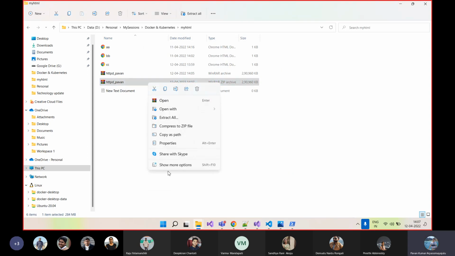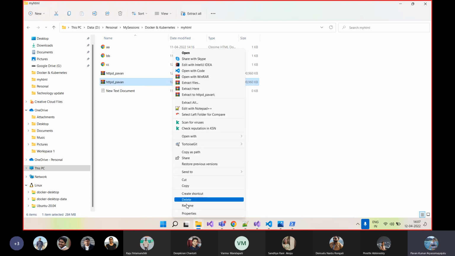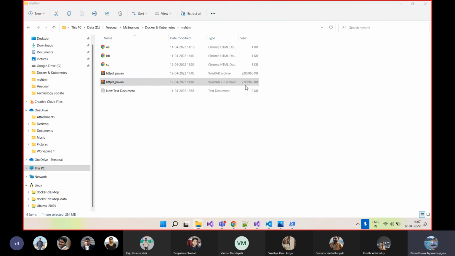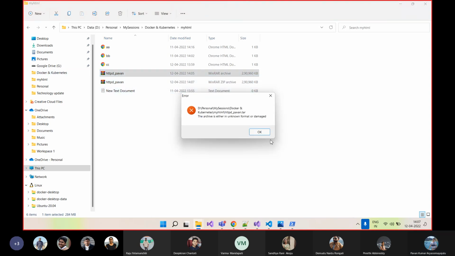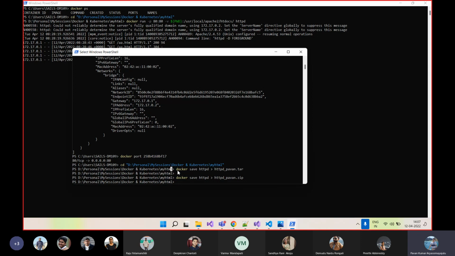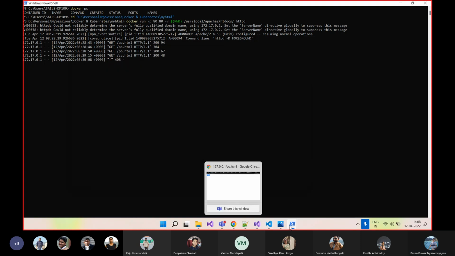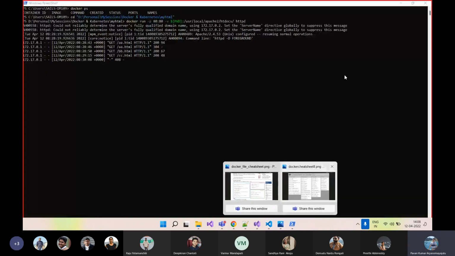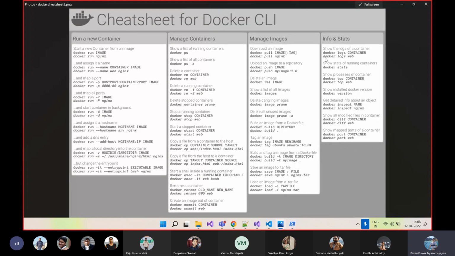So this is interesting. I'll see why this is not working, either with the tar file or the zip file. Might be some issue. But this is how we can save our image into a tar file, and then we can load the content back from the tar file. These commands we don't use often. So these are all related to the CLI commands.